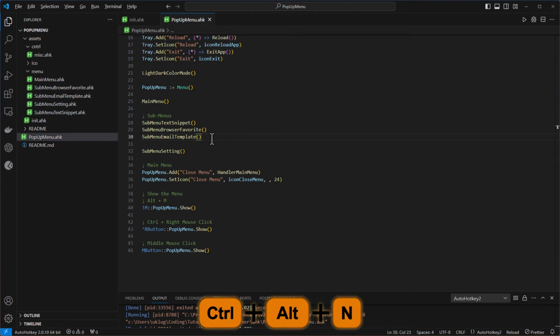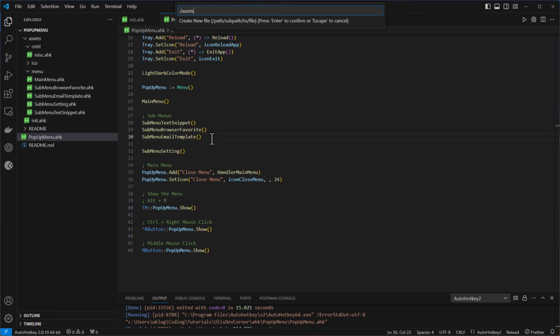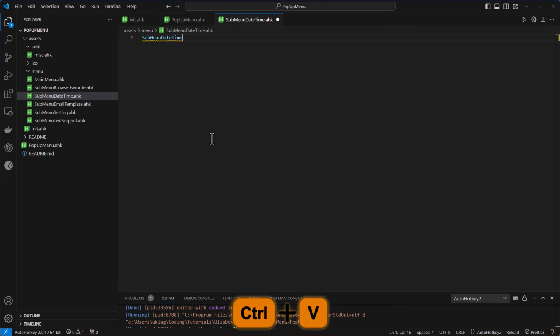So now let's add the date and time. Control Alt and N. Assets, menu, submenu, date and time. Copying that one. Add that one here. Then the handler.